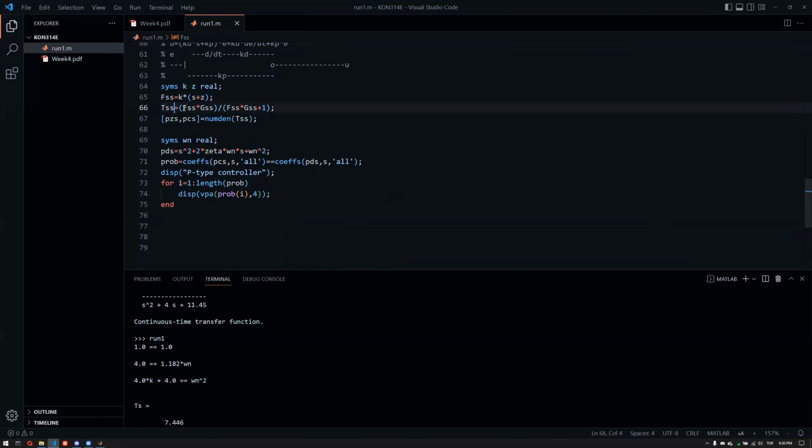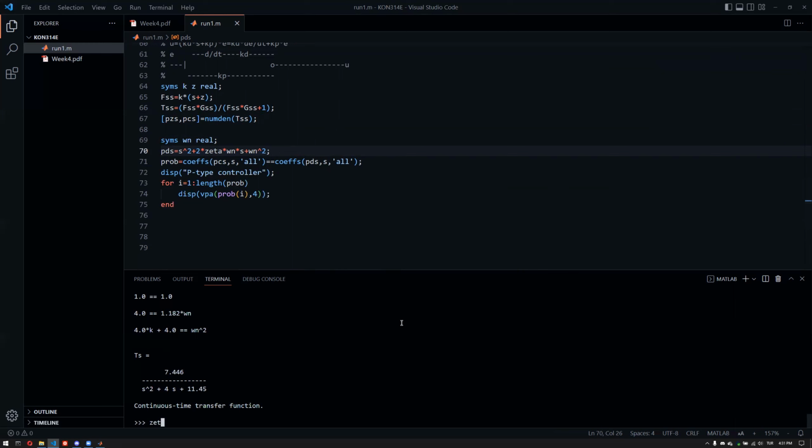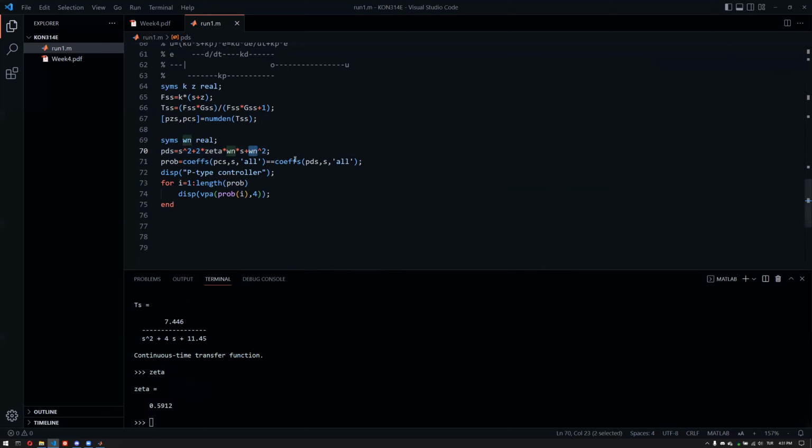We have k, and then the closed loop. We get the numerator and also the denominator. Now it makes sense to have PZS because we have a zero. We have added it. Now we have PDS, s squared plus 2 zeta omega n s plus omega n squared. Nothing really changed. We still have zeta equals 0.5912 as a requirement, and we still don't know what omega n should be.